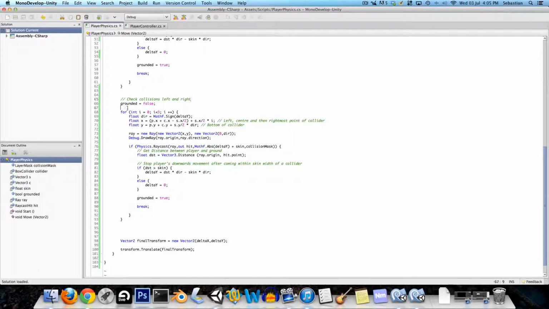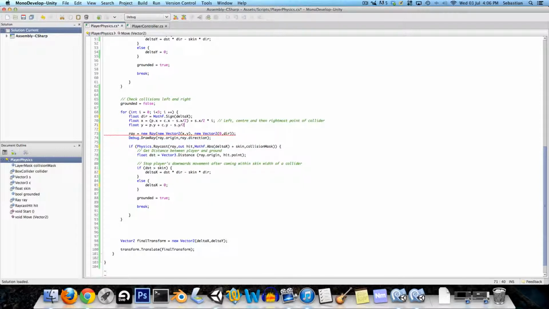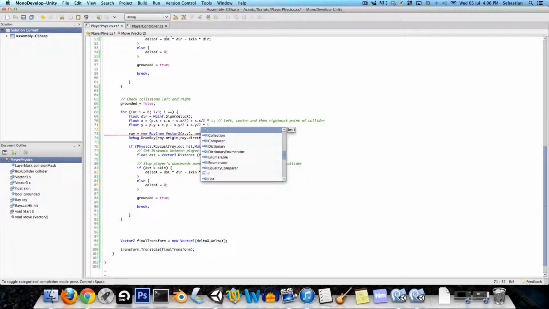Okay, so first thing we need to do is just change all the instances of deltaY to deltaX. So just press Command F and replace with deltaX, and we can just replace each of these here. And now we want to change where the ray is being cast from. So for the y direction, we want that to be at the player's y position plus the center.y of the collider minus the size.y over 2 of the collider. So that will put it right at the bottom, and then we'll be adding size.y over 2 multiplied by i, so that it will start off at the bottom, then at the center, and then at the top.